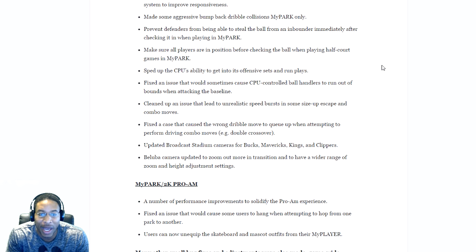But anyway, speed up the CPU's ability to get into offensive sets and run plays. Okay, cool. I don't know if that applies when you're playing, but can you call plays in Pro-Am or whatever? We don't know that yet. Okay, fix an issue that will sometimes cause CPU-controlled ball handlers to run out of bounds when attacking the baseline. I mean, that happens to regular people too, even though the baseline barrier is a little bit better now. That's still the same thing.